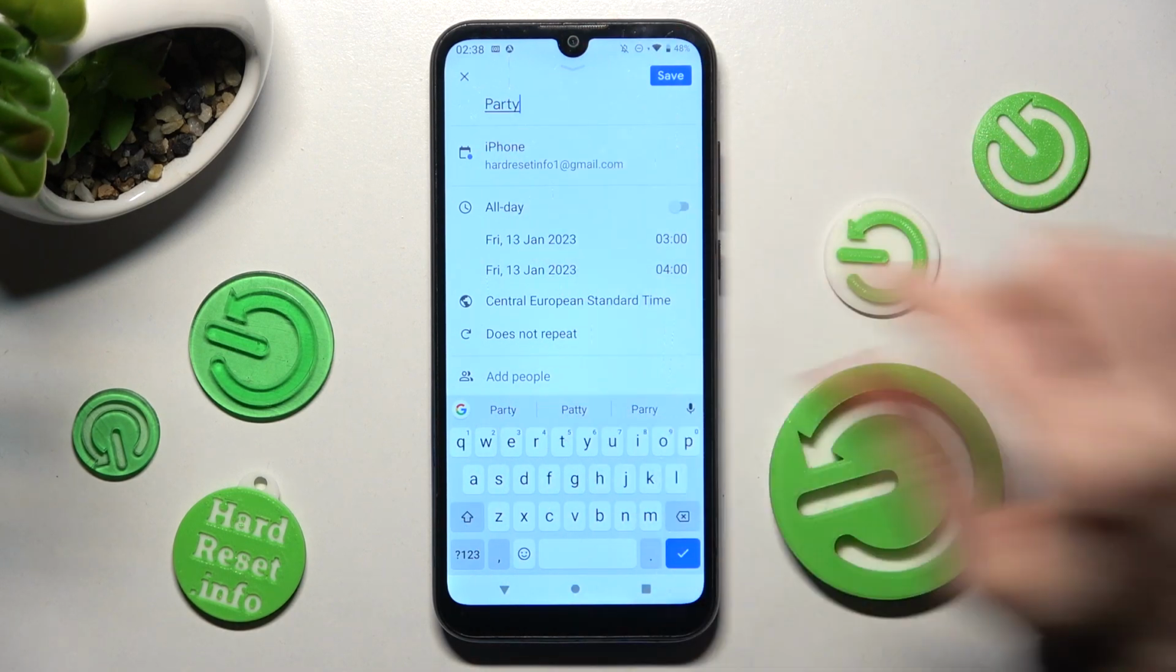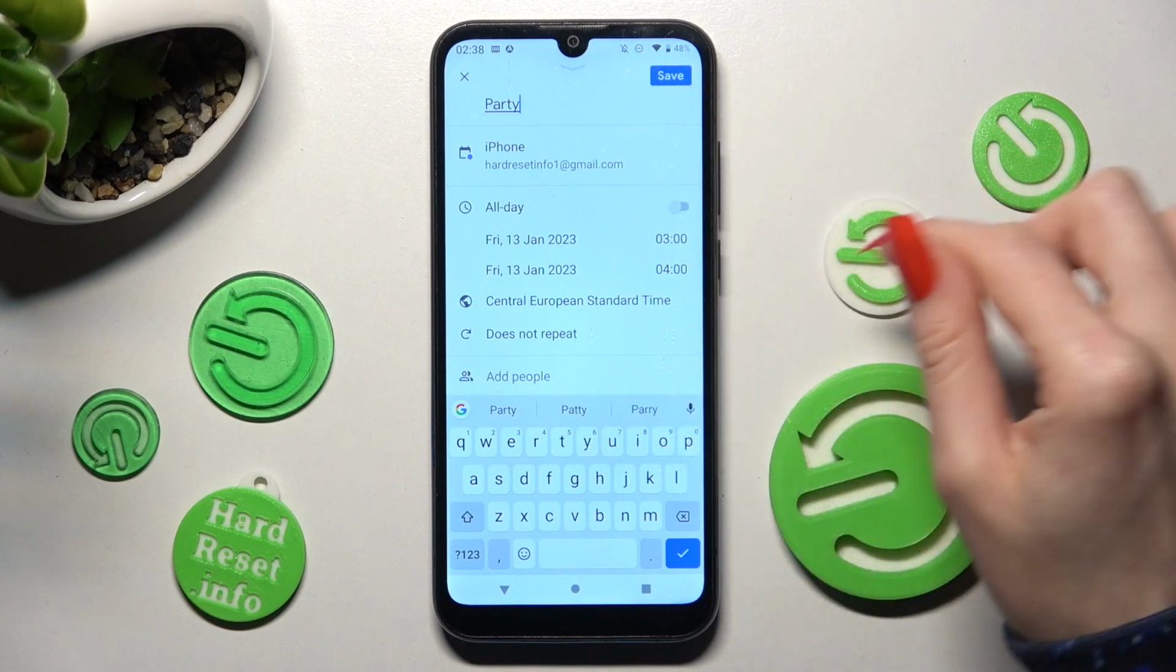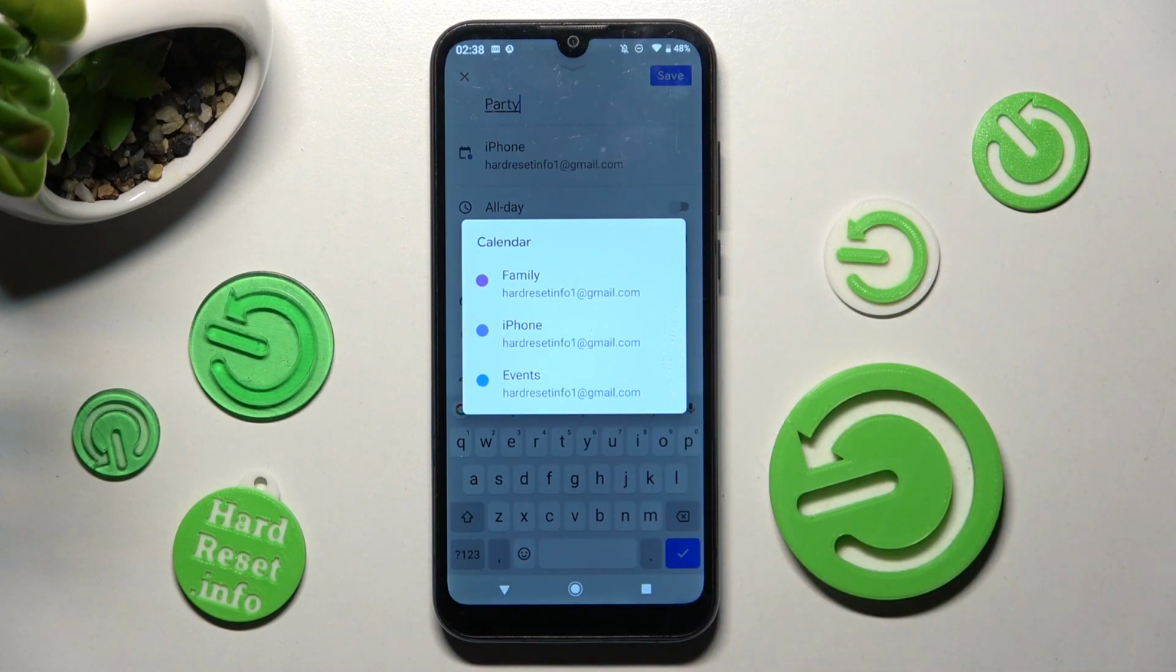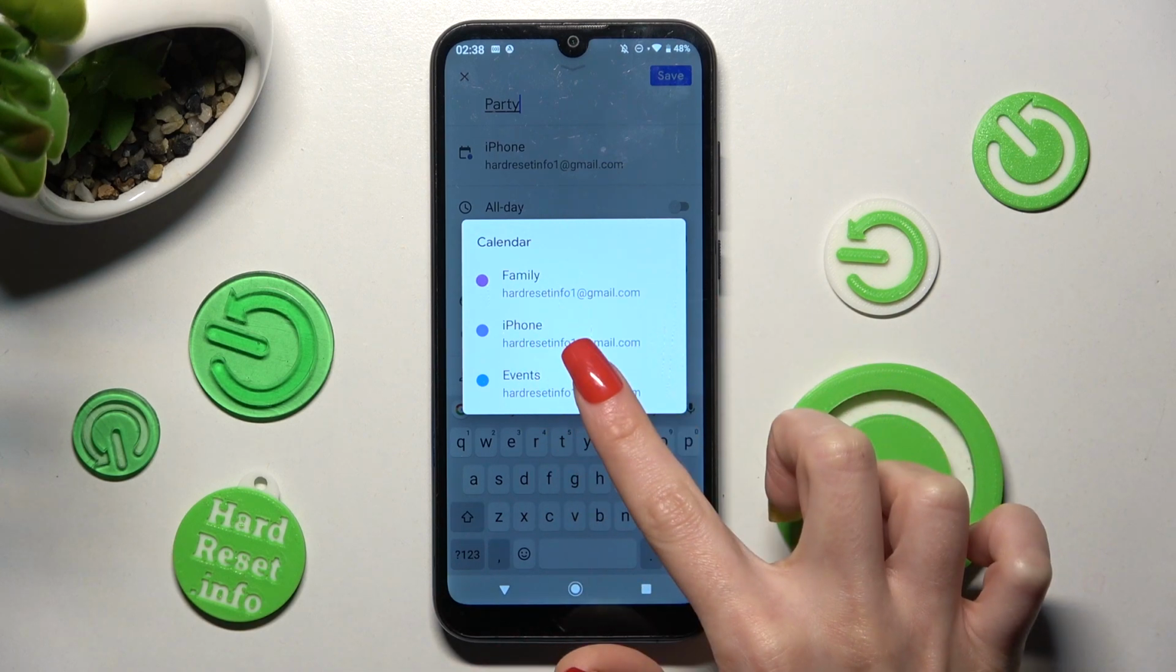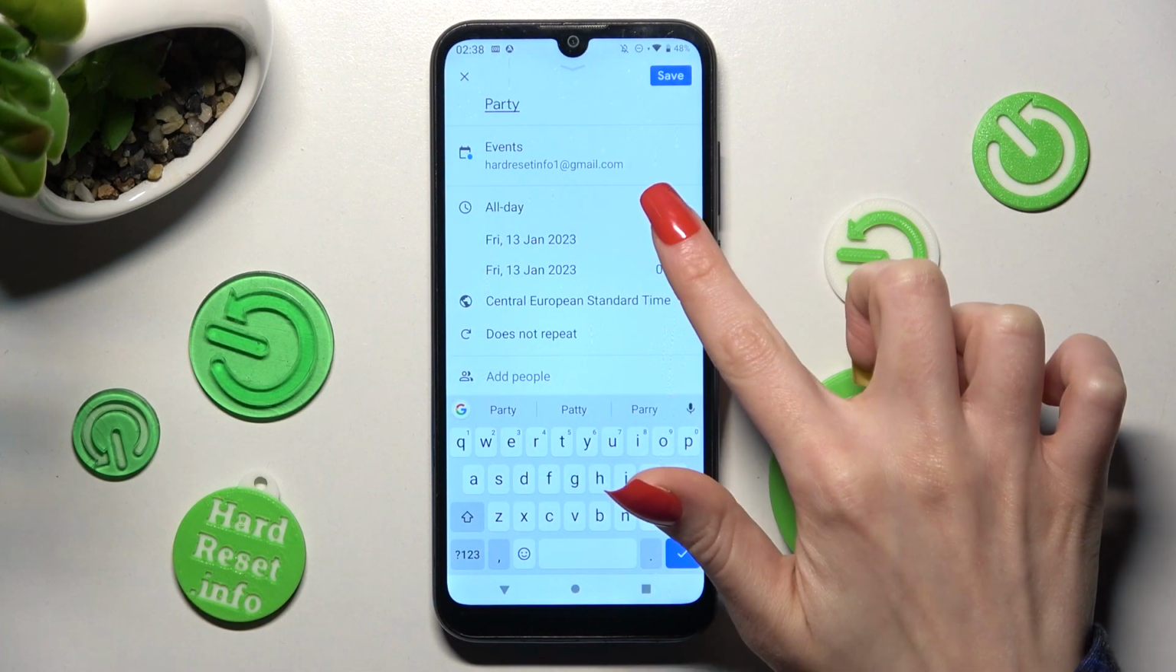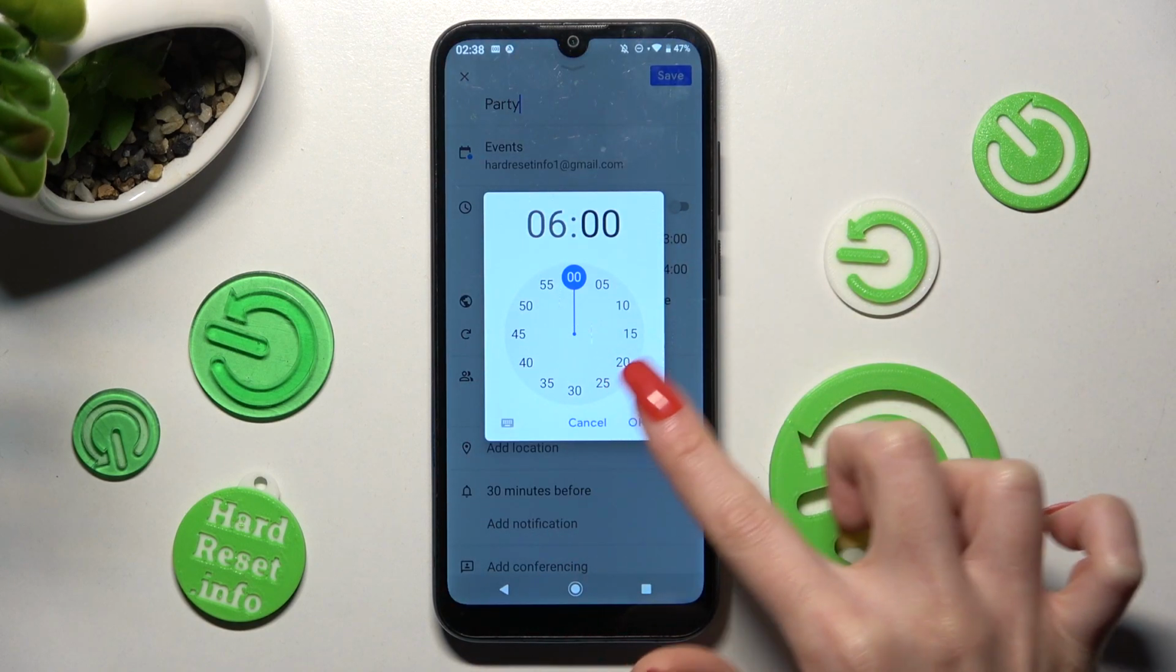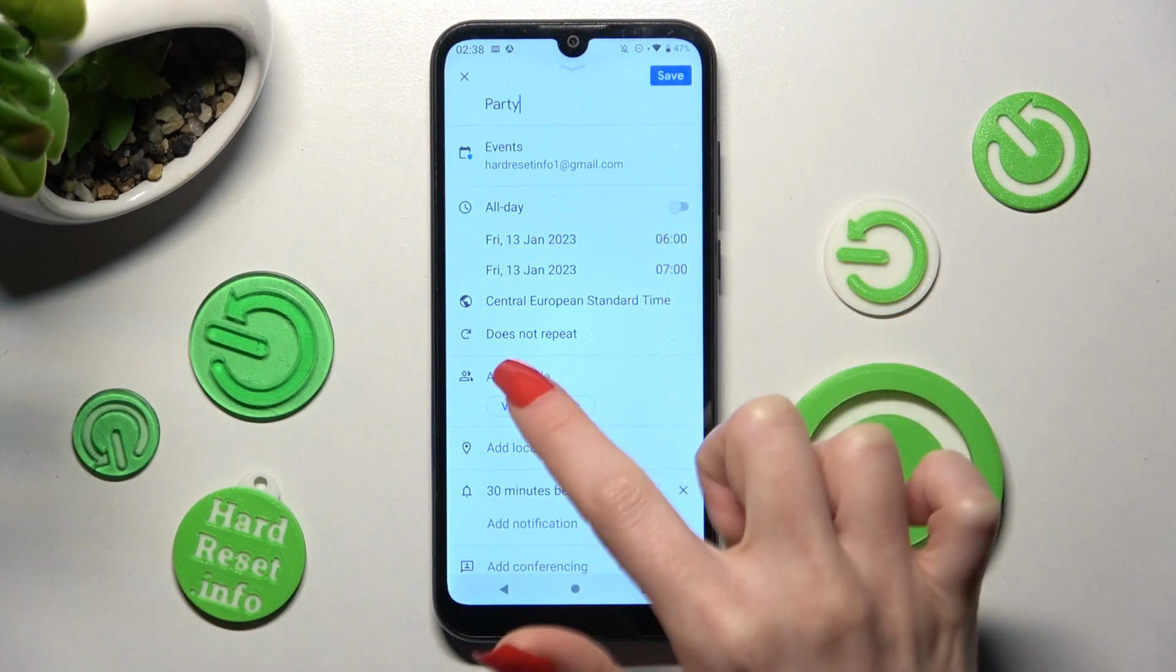Then click on this little section with your email and click on the best option for you, in my case events. Then select starting hour and starting day and ending ones.